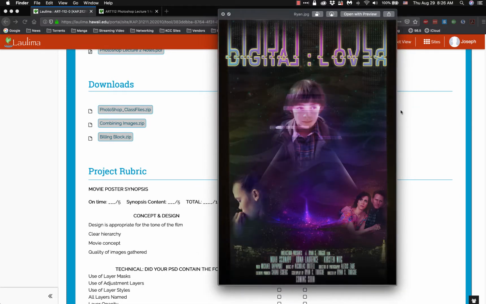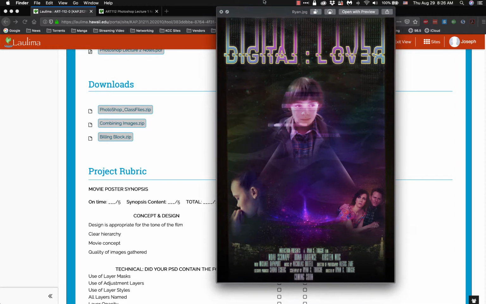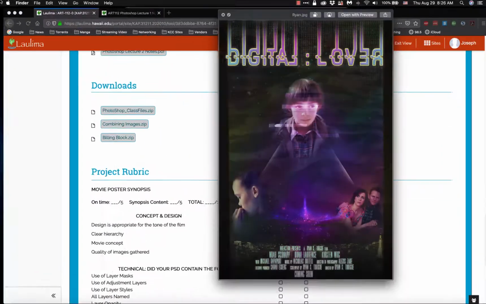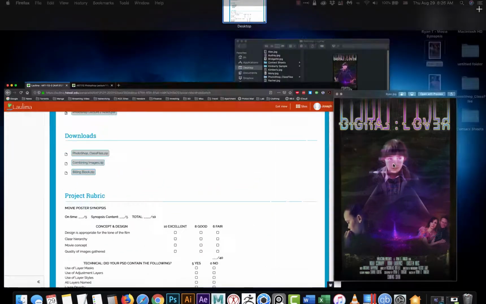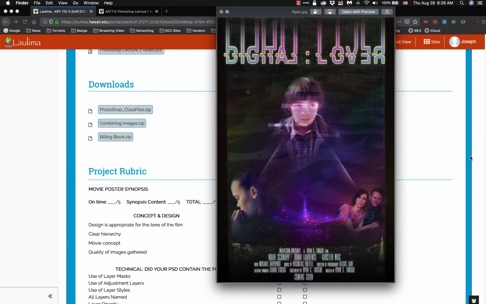And finally, this is Ryan's. Ryan has that synopsis that I showed you folks. I wonder if I still have that up. No. Anyway, the synopsis that I just showed you folks an example of the text file. This is his actual movie poster.